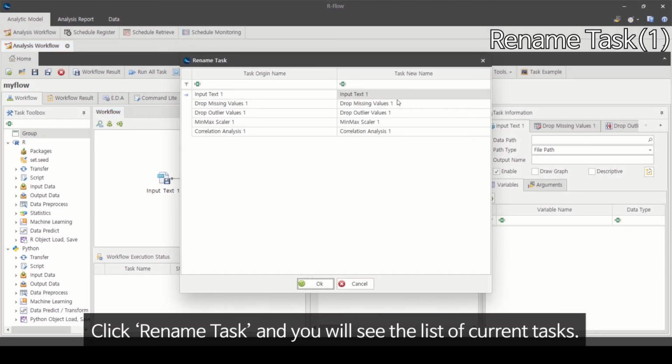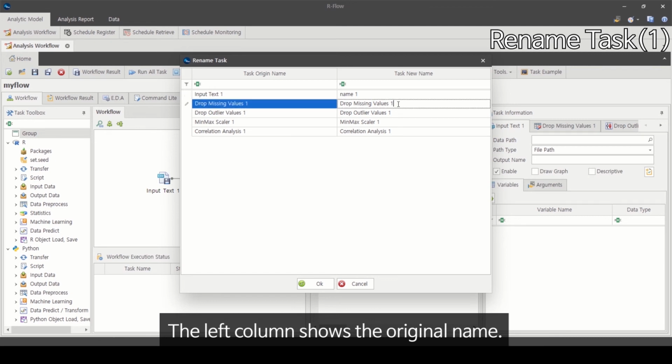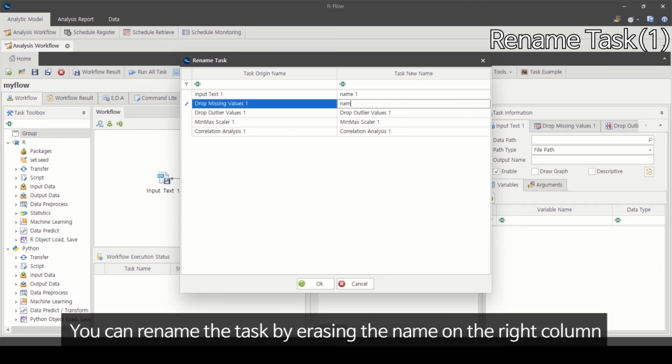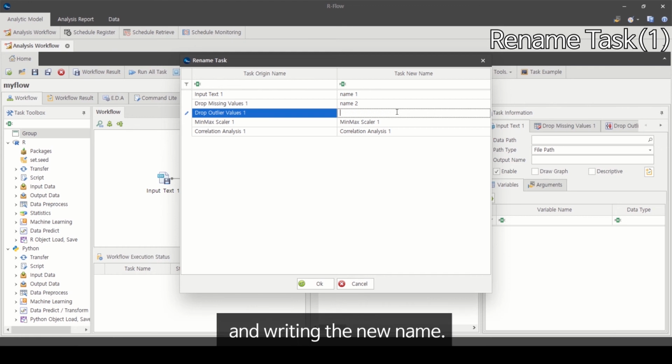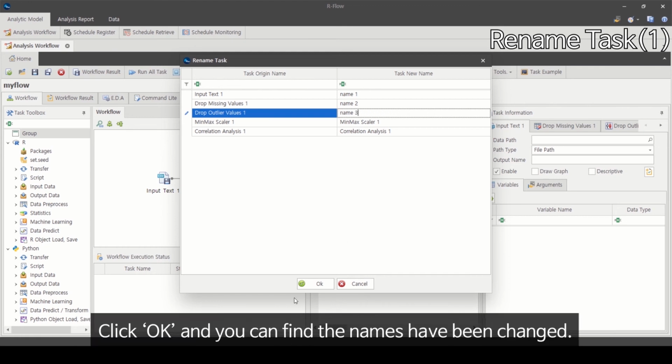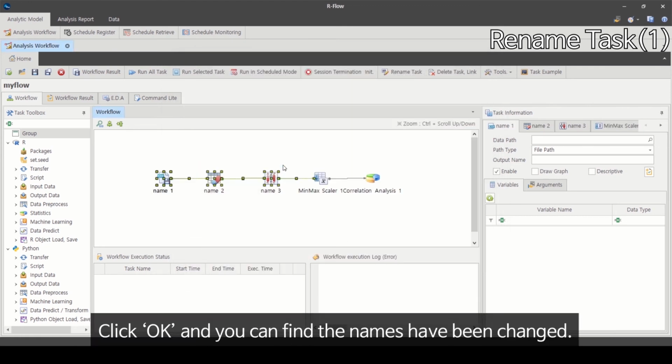Click Rename Task, and you will see the list of current tasks. The left column shows the original name. You can rename the task by erasing the name on the right column and writing the new name. Click OK, and you can find the names have been changed.